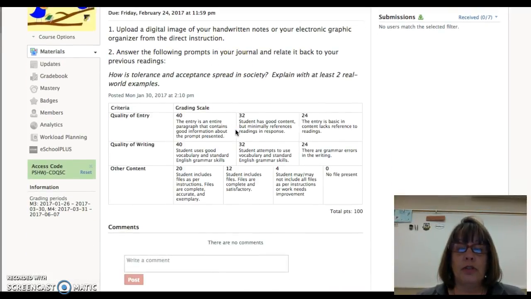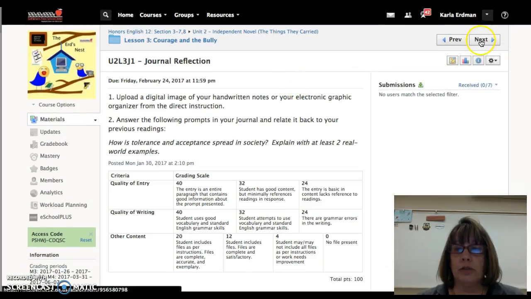All right, so you want to make sure that you're looking at the rubric. It does say the entry is basic, lacks reference to readings, minimal response to readings. Just by putting in one sentence is not a 40. You did not give good information about everything. So, consider how you're doing all of that and make sure that you are looking at the rubric.